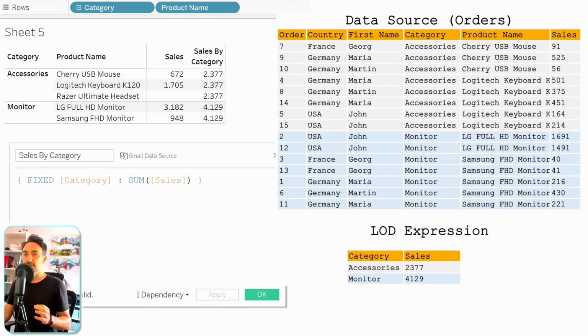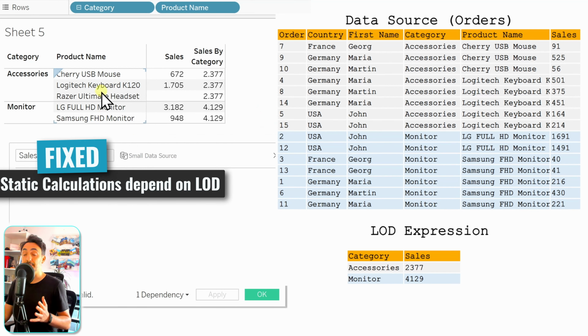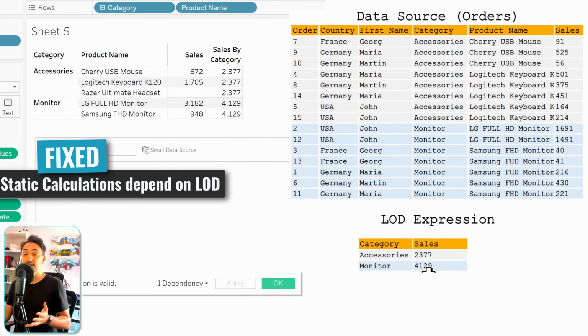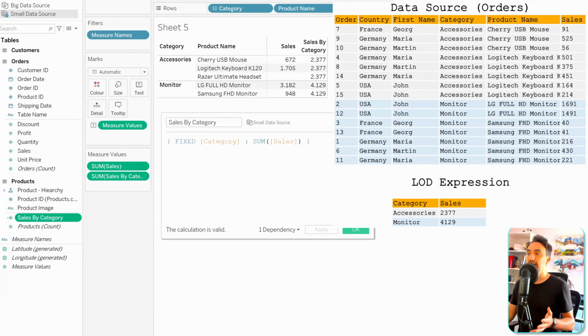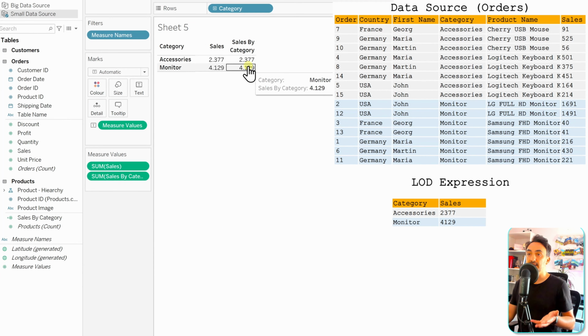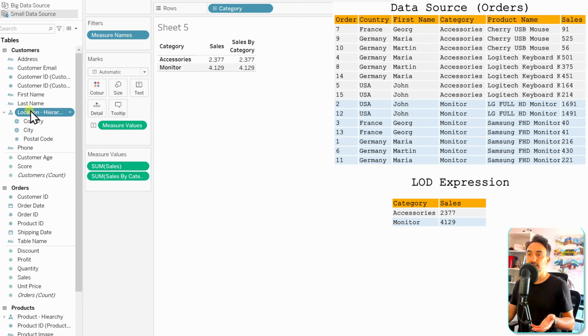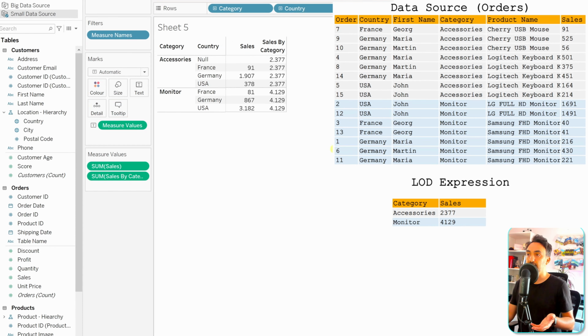Now, one more thing about the fixed calculations. We say that it is static, it is fixed, so it doesn't matter what I'm presenting in the view, we will always get the same results and nothing is going to change in the LOD expression. So what I mean with that, let's change a few things. Let's take the product name away. You can see we still get the same values. Let's add, for example, the country to the view. So let's go to the locations and just add the countries. As you can see, nothing changes. The LOD expression has exactly the same values and it is static. Alright guys, so that's how the fixed LOD expression works in Tableau.